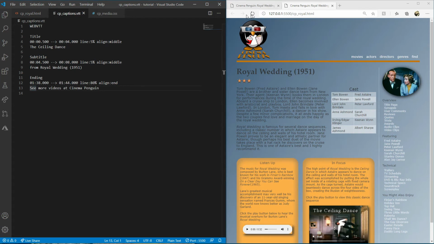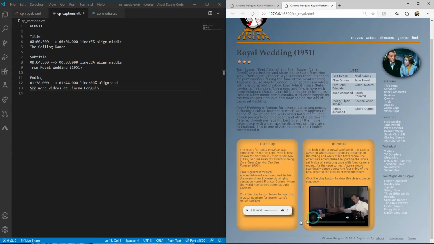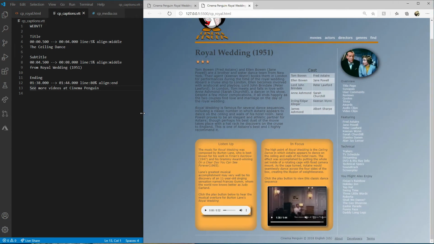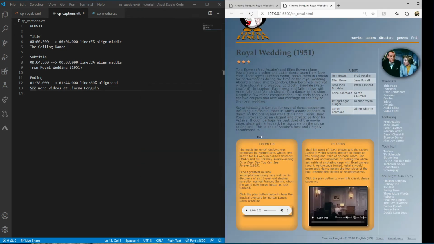So I'm still running my server here. You can tell it's my server because it's at 127. So now you can see the ceiling dance is up at the top. It goes for its 4 seconds. That stays at the top. And then we can scroll over to 138 and you will see "See more videos", if you can see it underneath the text there, because it's down the bottom. See more videos at Cinema Penguin. If my screen were larger, that would look a little bit better because it wouldn't have the controls right on top of it. But you could do that if you wanted to maximize it or to make it full screen.